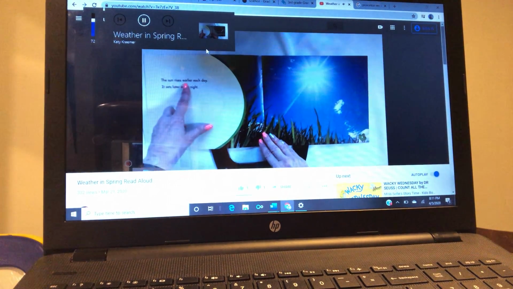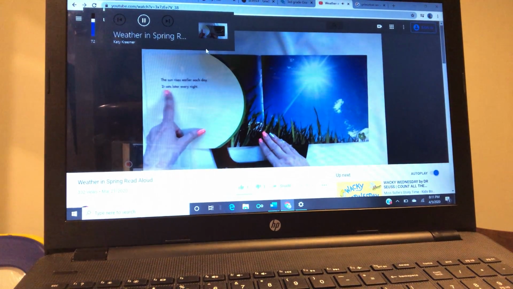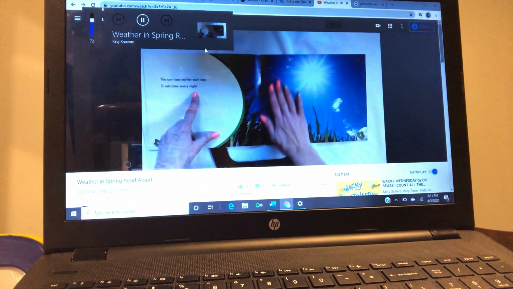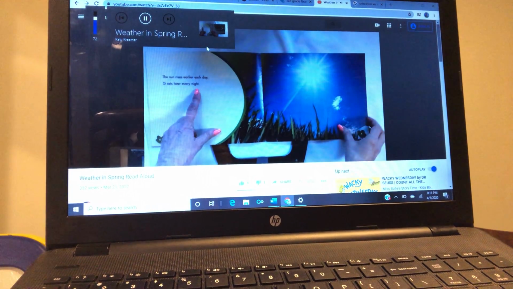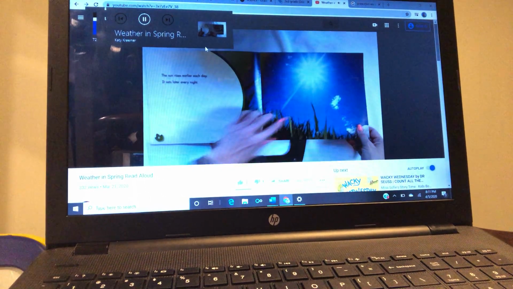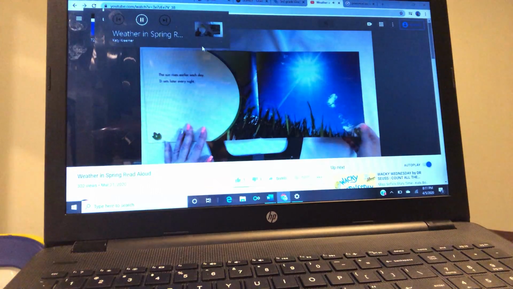The sun rises earlier each day. It sets later every night. It just means that we have more daylight in the spring, which is one of the reasons why we have so much plant growth, which is so wonderful.